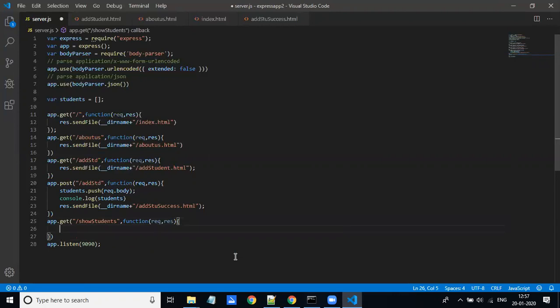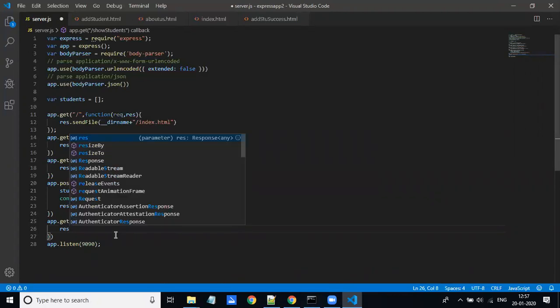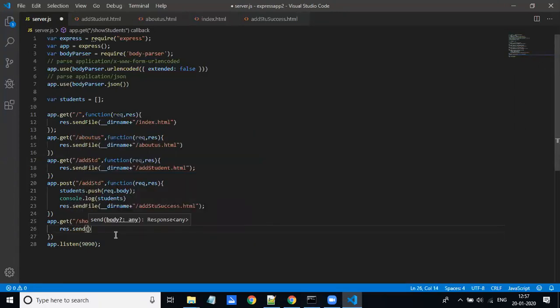Always the first parameter is the request and the second parameter is the response. What is that? I had to respond with students. How to send the students? Here, I'll first of all show you the complexity and then I will tell you the solution. Are you ready?